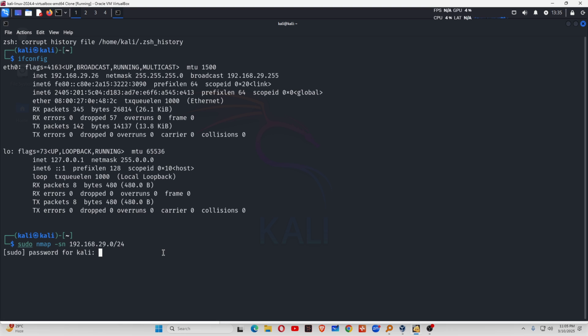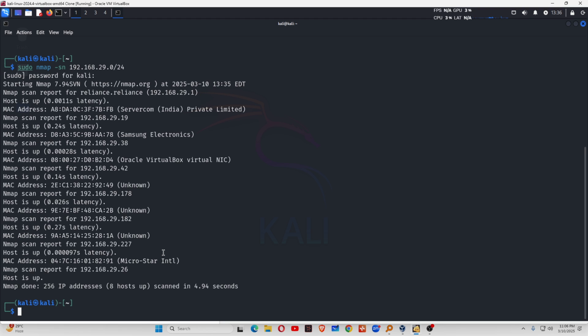Okay, so it's asking the password. I will type the password, and this will scan the whole network. So you can see which IP addresses are on. So you can see these are the list of IP addresses which are on. Out of these IP addresses, I am going to do the attack on this IP, 192.168.29.38. I have decided to do the attack on this IP.